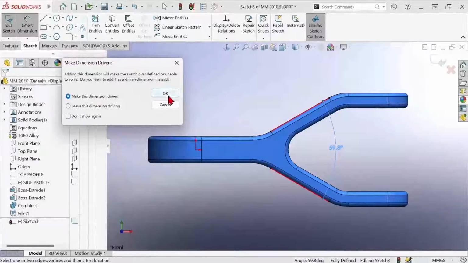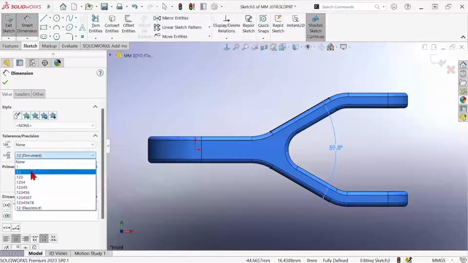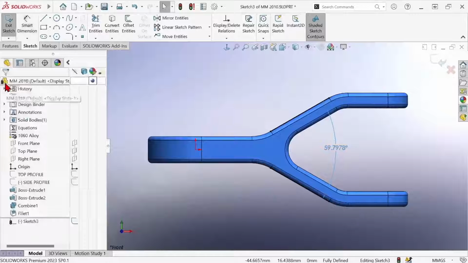I do want that to be a driven dimension, and say I want my dimension precision to be out to 4 places, just to get an idea of what that number really is. Don't want it to be rounded too much.